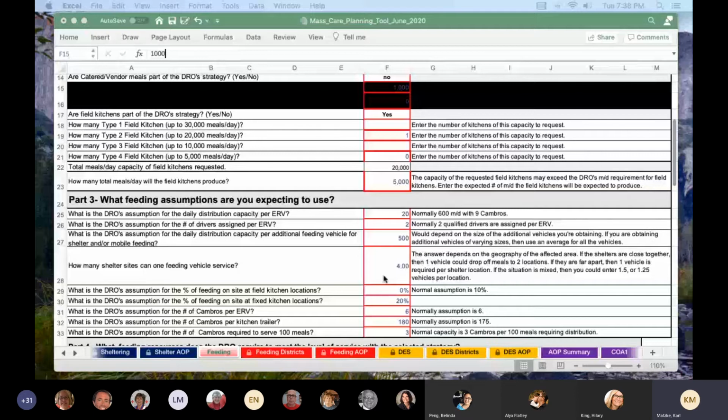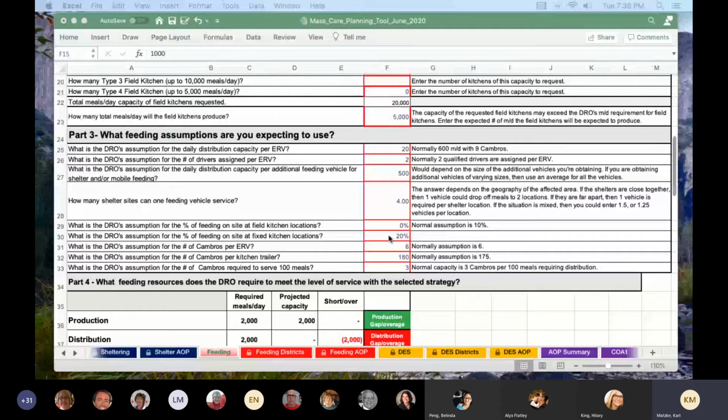If you've ever run a large kitchen, you know, one of the standard things to do is to have drive-up service at the kitchen for meals to be served directly from there. That's very common in the Southern Baptist kitchens. So you have to have a ratio to understand your meal planning of how many meals are going to be served there as opposed to served in the community or delivered at the shelters. And then the other information here about how many Cambros in a trailer.